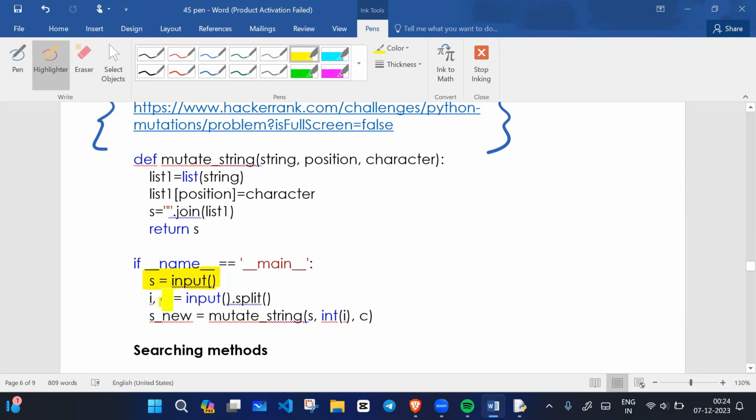For example, here I'm taking input from the user, and as inside as we are taking input, and c is what? We are taking a character from the input, and we are taking a position from the user. Then, for example, we have a string like hello. Instead of o, I want to replace this o.